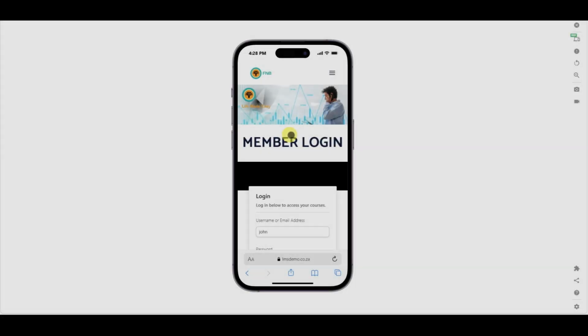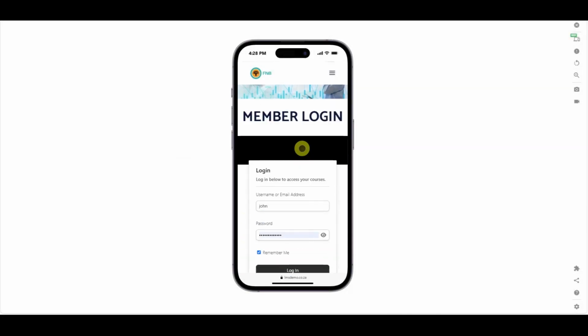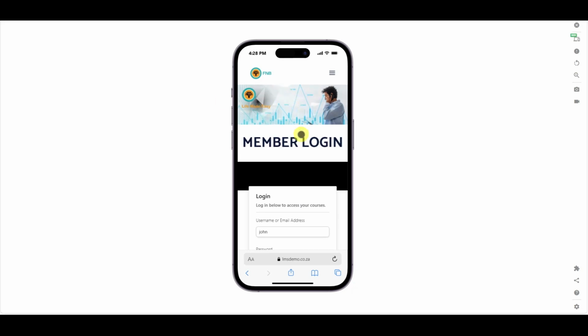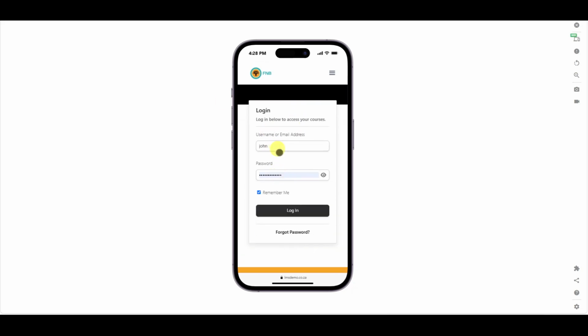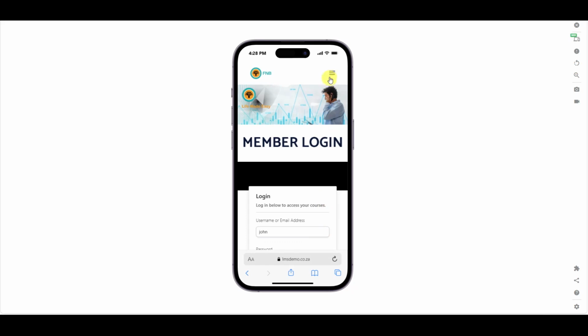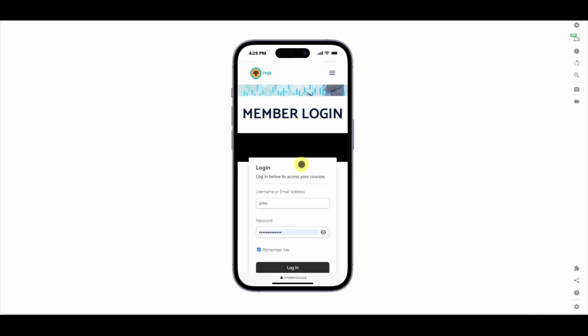Here's the FNB example on a mobile phone. Again, we've got just a banner to make it look branded. We can modify everything here. At the moment, the mobile menu just has a home and a login, but we can add any other pages or links here. While we're on the mobile view of the LMS, let me show you a few other features.